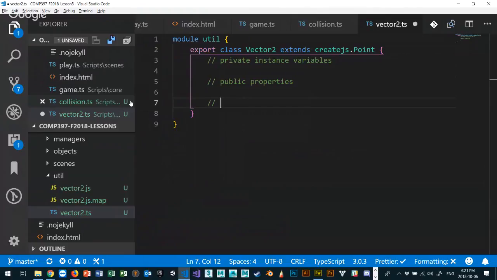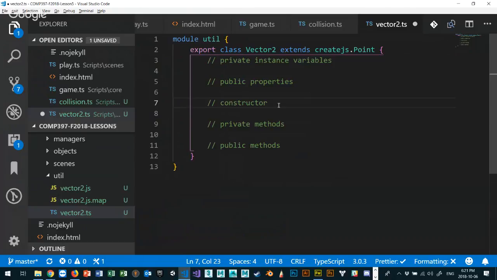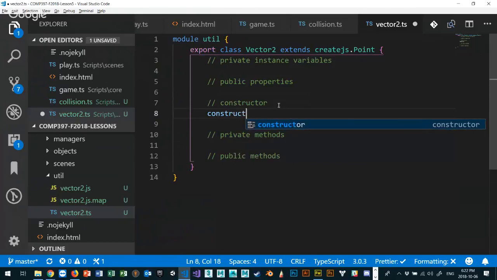Private, public, constructor. We're also going to have private methods and public methods. Now, this is tiresome, I know, but it kind of sets up our structure for all of our classes, so everyone knows what they are. All right, do I need a constructor? In this case, maybe I want to make it so that I can create a new vector, right? So I want to make a new constructor.